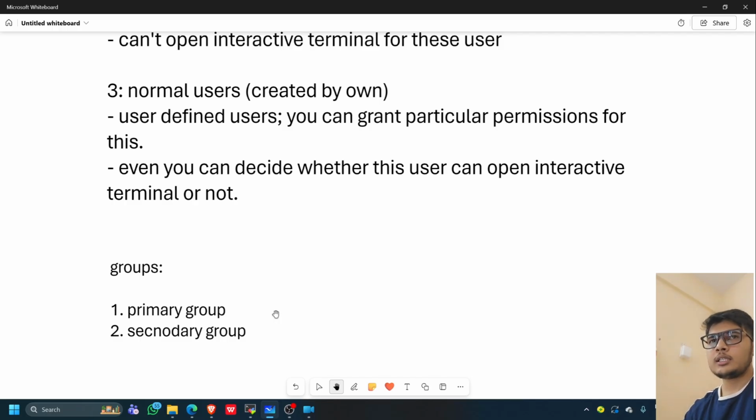Now let's say there are two different code bases, and you want only team 1 to access code base 1, and team 2 to access code base 2. So what you can do is create two groups and define some permissions for those particular groups, like team 1 group can access code base 1, team 2 group can access code base 2.